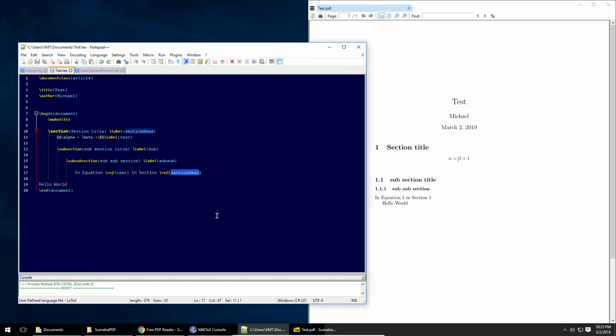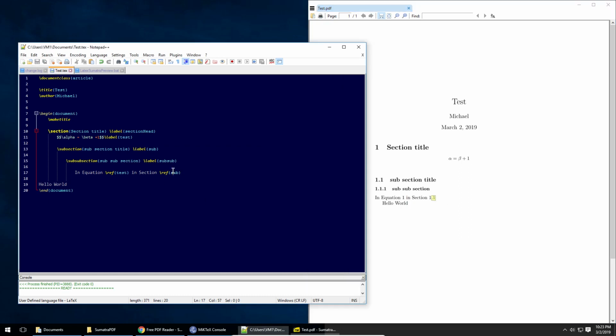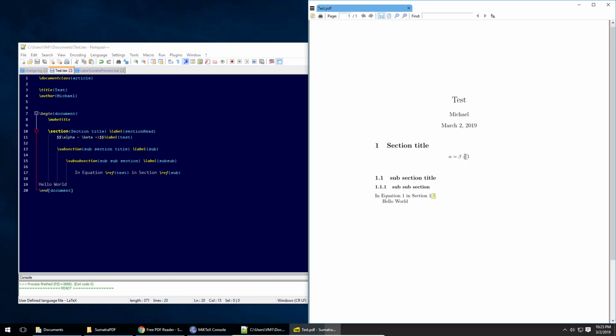And if you want to change this to, say, sub, then it will, oh, there are the question marks that I was talking about. So once it finishes compiling, it'll throw all the references in there. So now it has 1.1 because now we changed it to reference the subsection instead of the section head. And also notice how the equation over here is centered and everything. So that's full math mode.